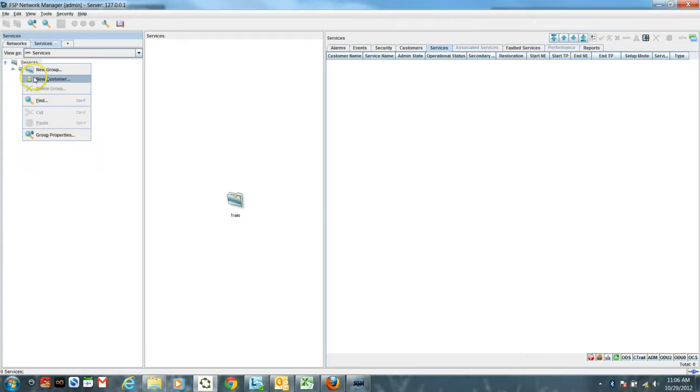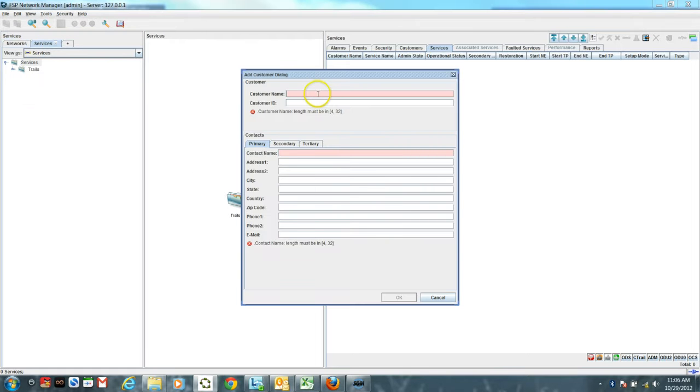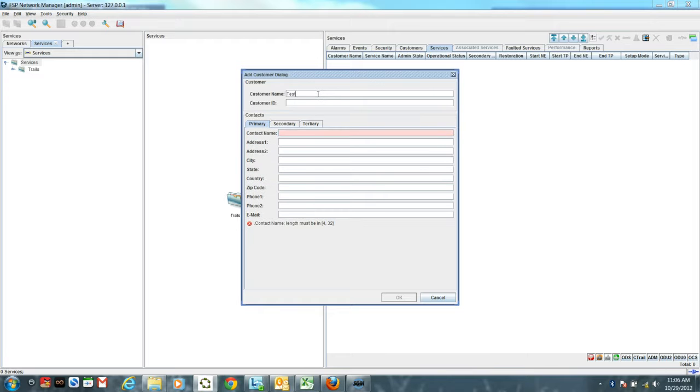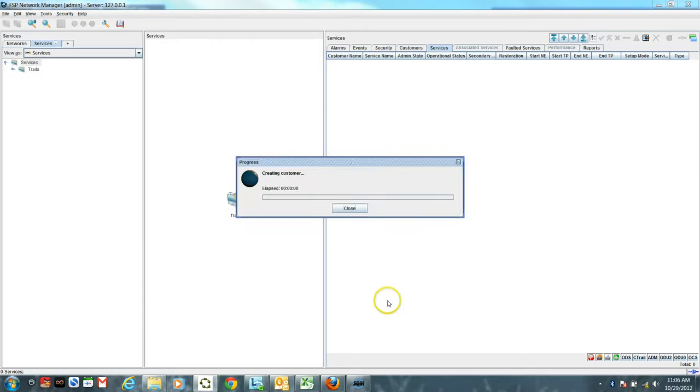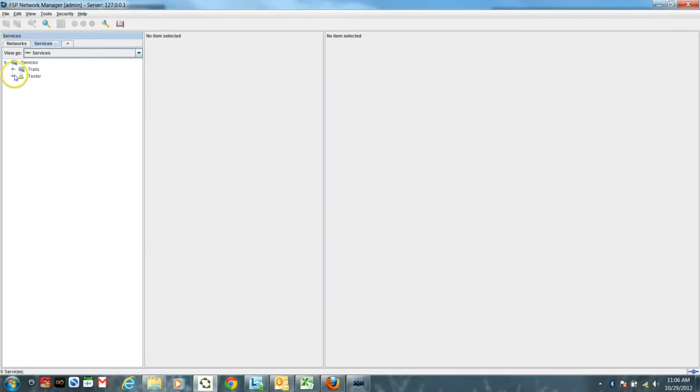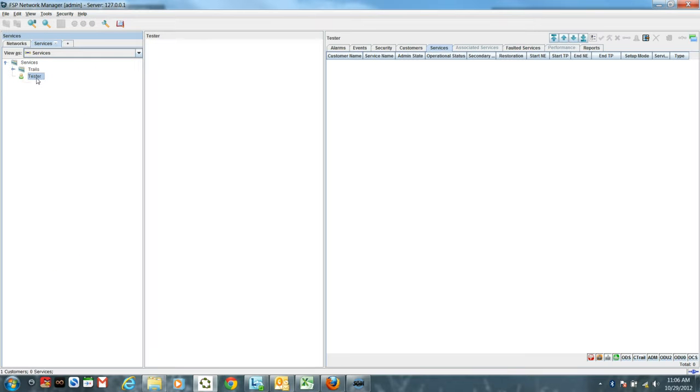First thing we need to do is create our customer. I'm going to call mine Test or Tester. Give him the name Joe Tester. Then we go to Tester and we create the service.